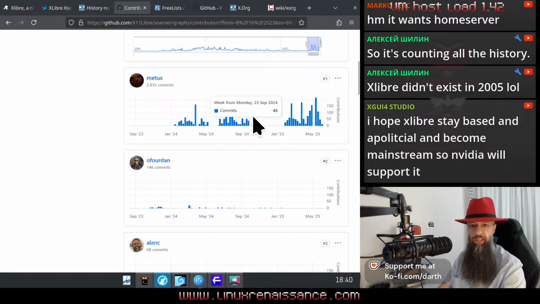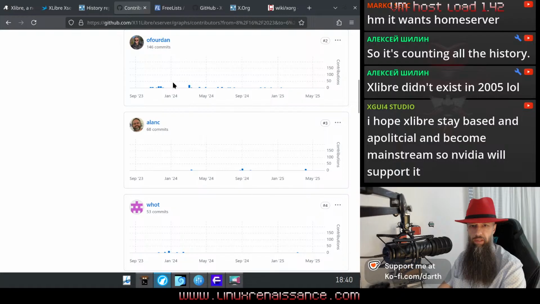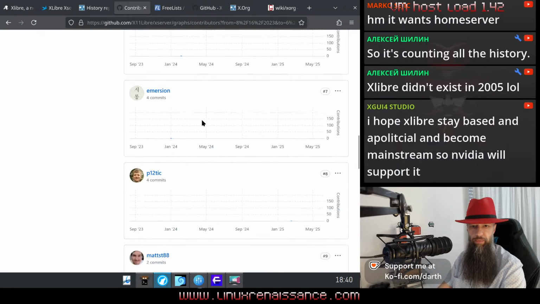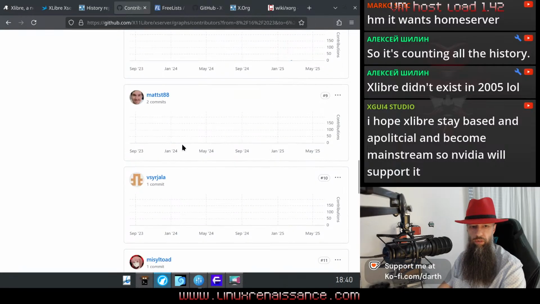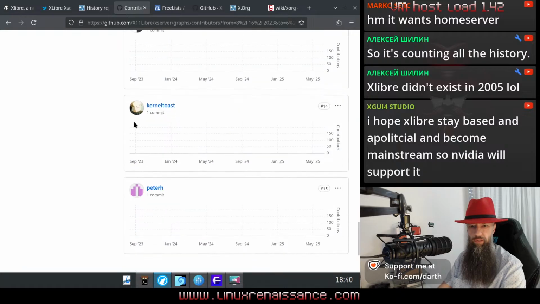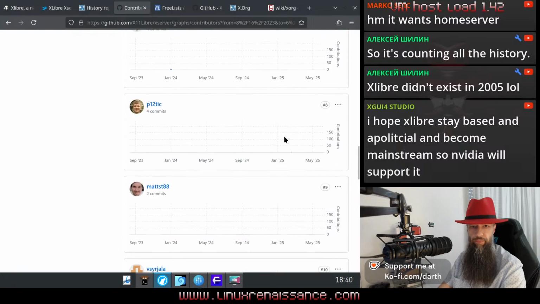I mean, basically, it's mostly one guy, like the majority of commits here. There are some others here with some small here and there commits, almost invisible.